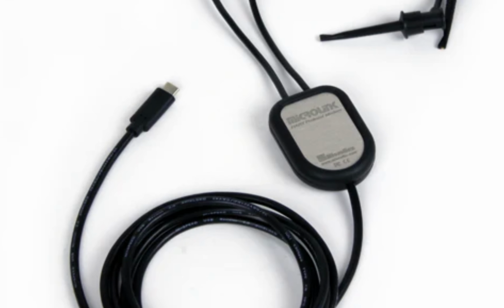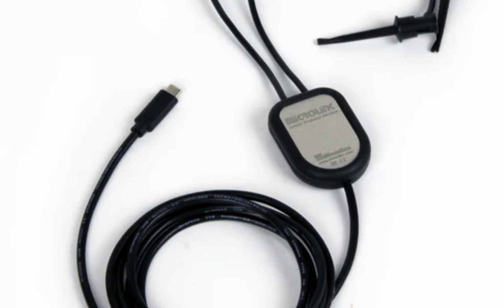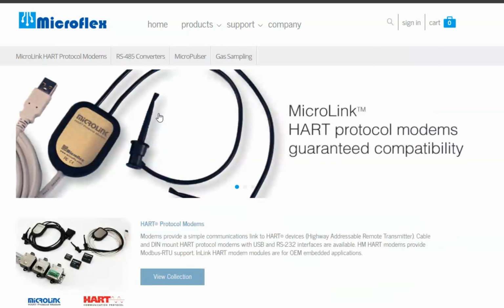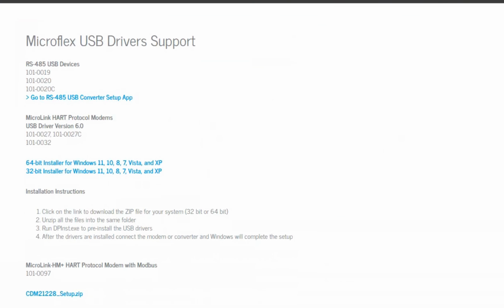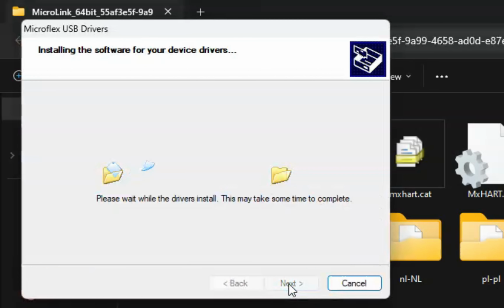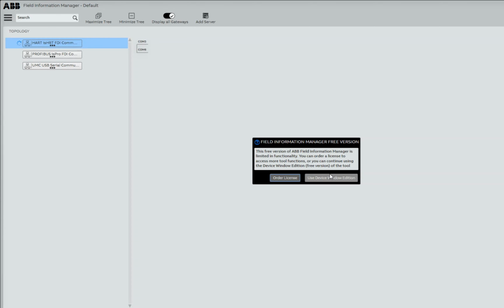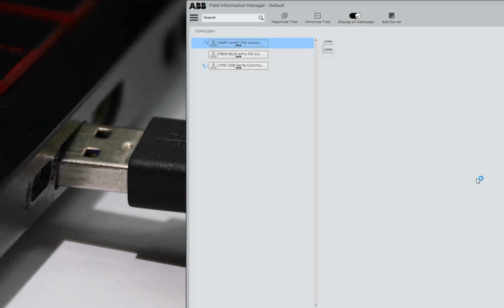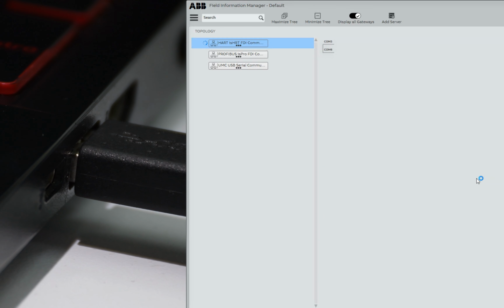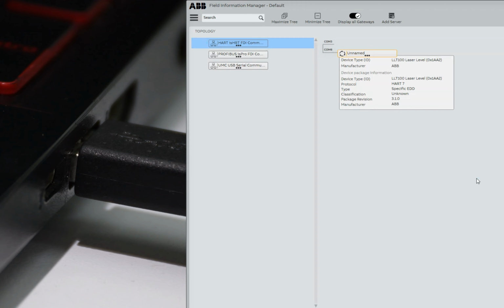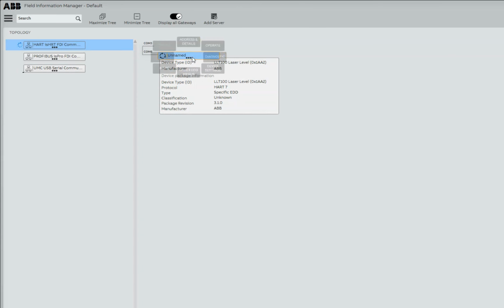Now we can install drivers for various types of HART communicators. Depending on the manufacturer of the HART communicator, you may need to download separate drivers from their website. Locate these drivers and install them on your computer. Now you can plug in your USB HART modem and FIM should detect it. FIM will show the device connected automatically since it searches through the library of drivers. Even if there's not a dedicated driver, FIM will use a generic one until it's replaced with a specific one.